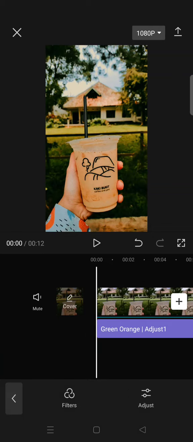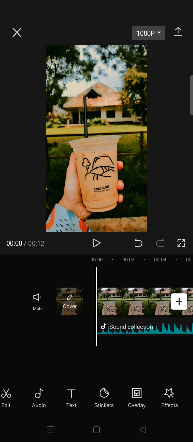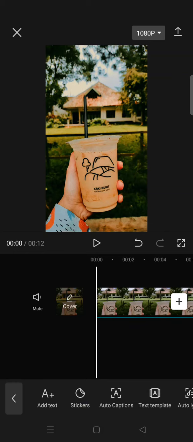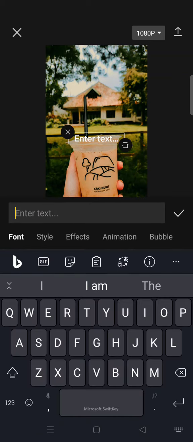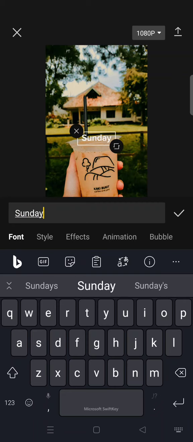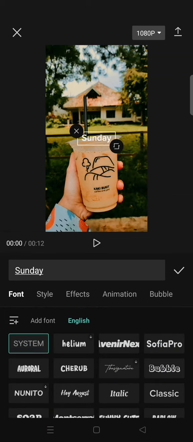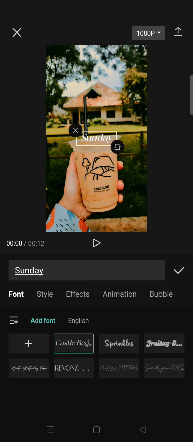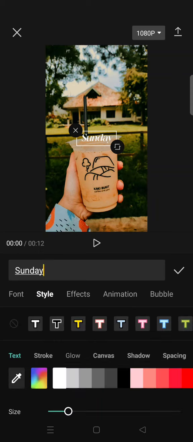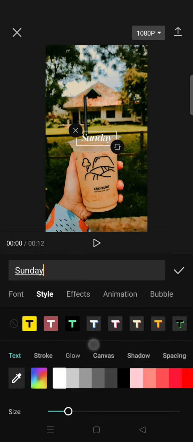After that you can just go to text and then add your text. Okay, I use this font that I added, the Castle Begali font that you can find on thefont.com, and then you need to go to style and use this font style like here. Adjust the size and also the position.